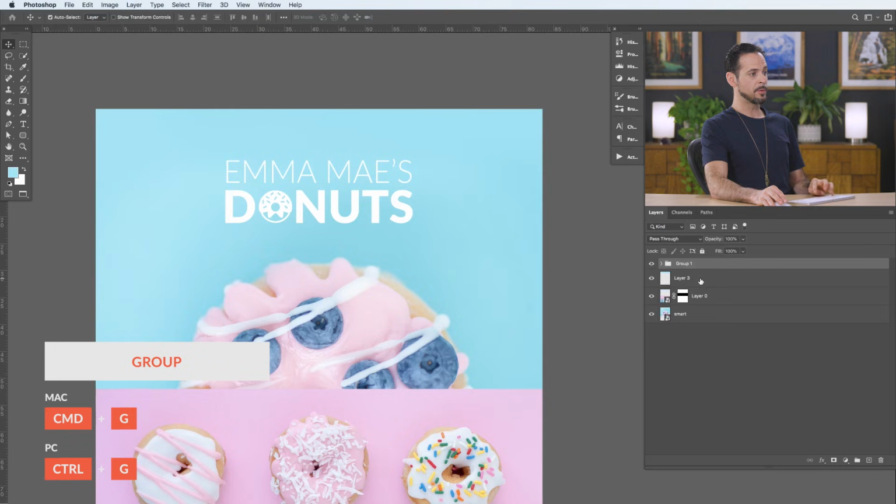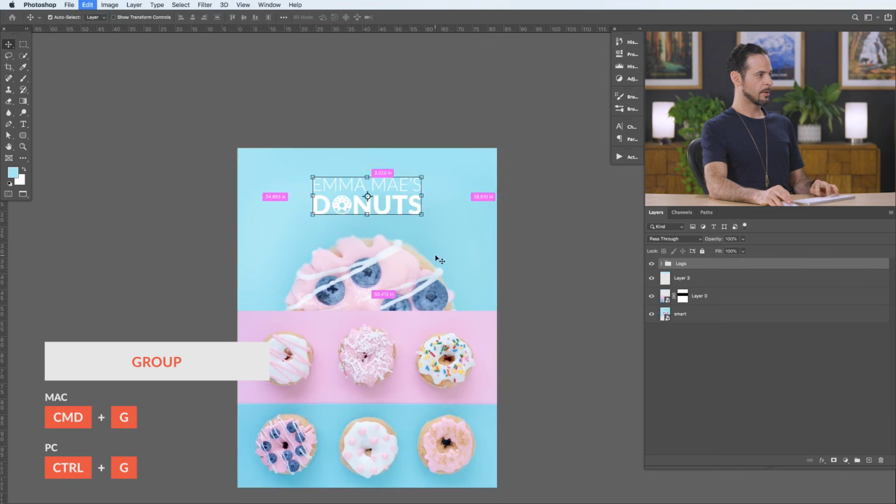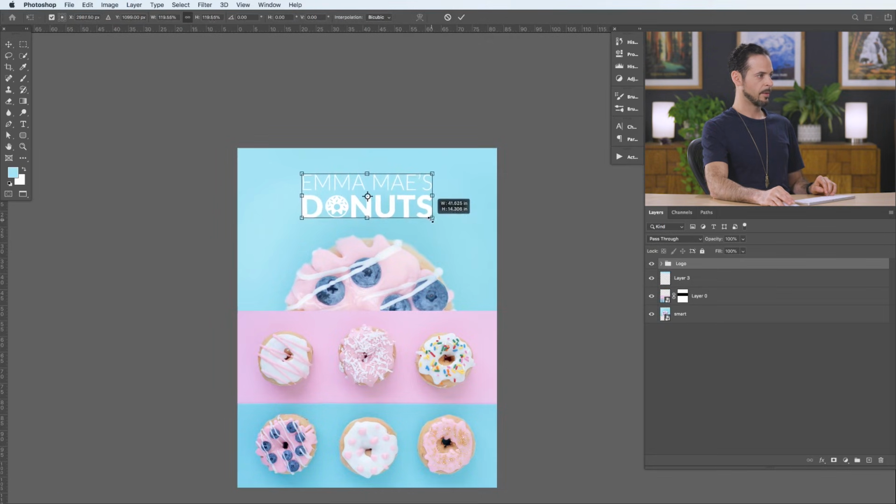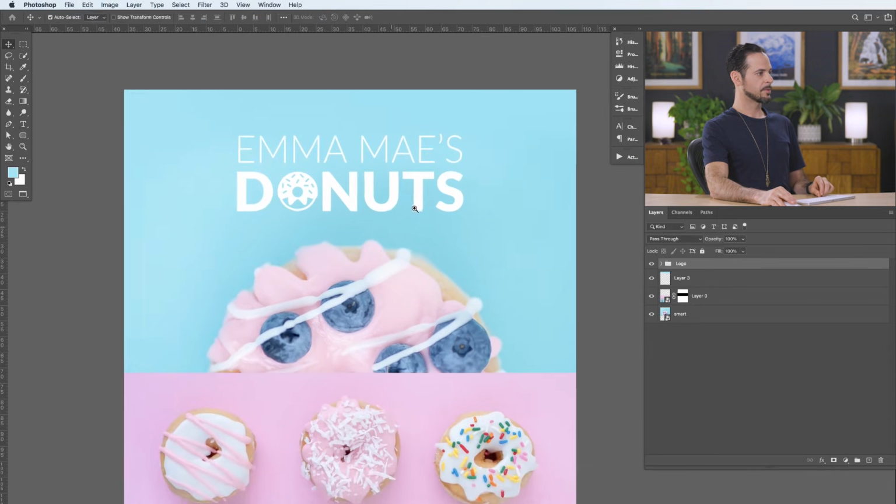I'm going to group the two together and we're just going to call this logo. Okay, so my logo is grouped together. Control or Command T, let's just make this a little bit larger. There we go. Fantastic. And now this looks really nice.